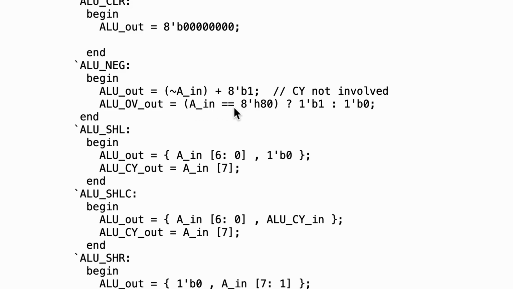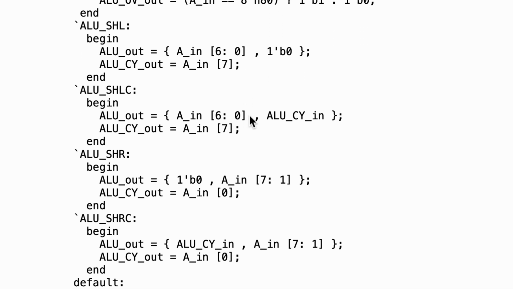There's only one value that cannot be negated, and that is the most negative value. In hex, it would be 80. That is the value with the most significant bit set to 1. And if we negate that, we get the exact same thing after we add 1 to it. So if our input happened to be that, we set the overflow flag. Otherwise, we don't.